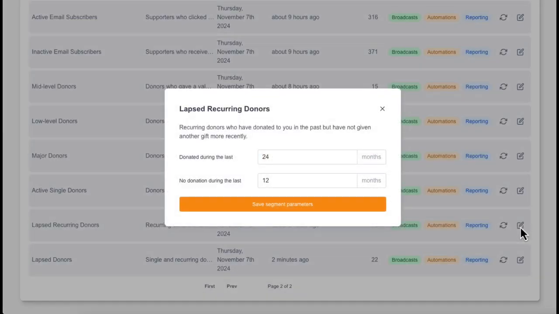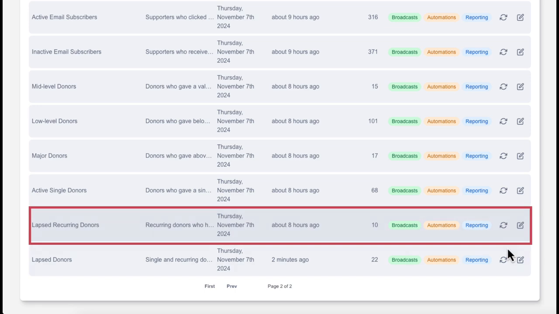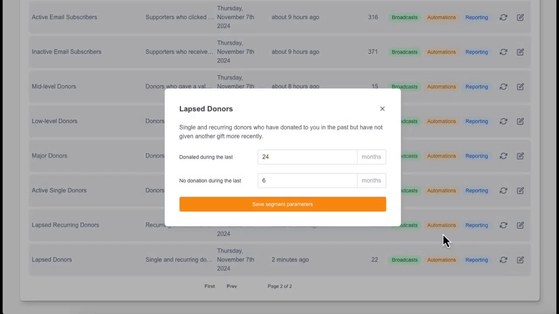Predefined segments: lapsed donors. We have added additional customization, allowing users to first define the time frame for their donor audience, and then choose the number of months during which they have not donated.